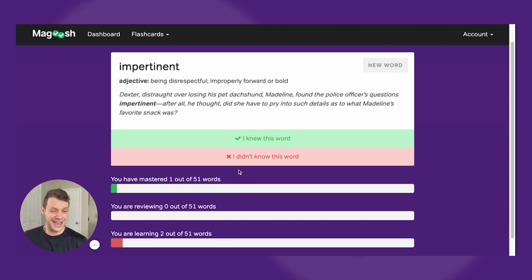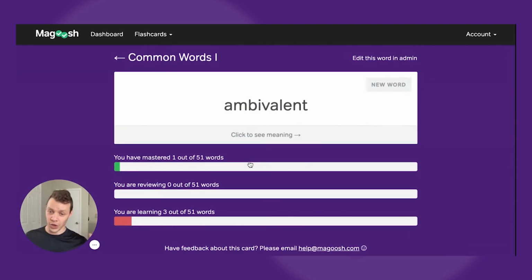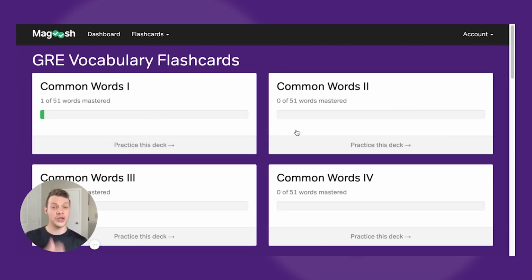So again, let's say, I didn't know this word. Boom, no worries. It's going to show up again later, and I'm going to try out ambivalent. So this requires a lot of honest self-reporting, okay? And you're supposed to be able to come up with the definition before you flip that card over and then see if you were right. That's basically it, right? As you move through, you're going to master each deck, go through and open a new deck, okay? You can also go through and practice old decks as well.